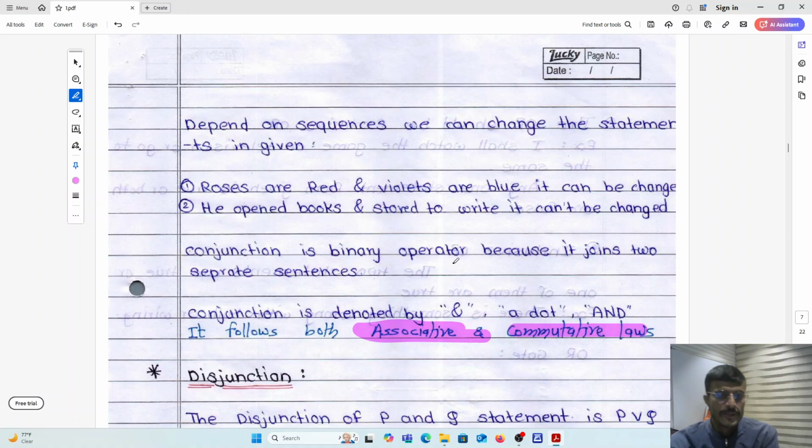So what is the meaning of associative and commutative law? P and Q: P is the first statement, Q is the other statement. We can perform P and Q, and also we can perform Q and P, and both have the same result. This is nothing but the commutative property.